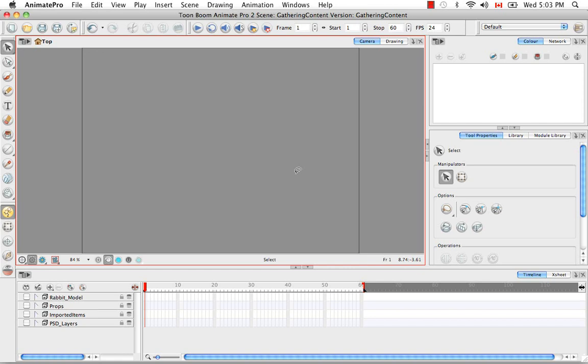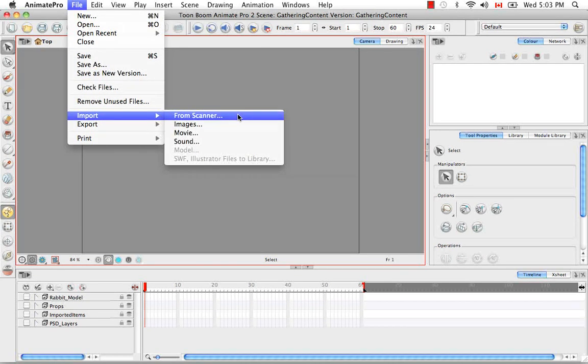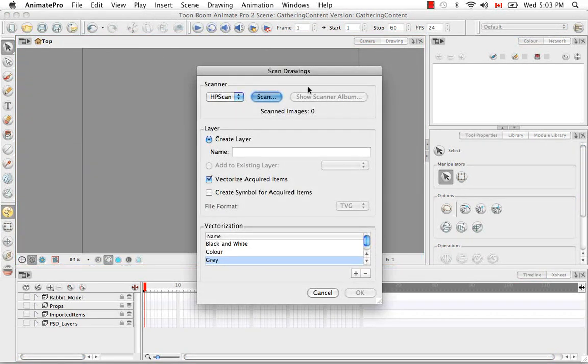They're usually downloadable from the manufacturer's website. So it's very important that you download them, otherwise Animate Pro will not recognize your scanner or see it in its dialog box. So let's begin by going to the File menu and by selecting Import from Scanner. The Scan Drawings dialog box opens, and my scanner just happens to be an HP scanner, and if you have multiple devices, they would all be listed here, and you can select which one you want from the list.